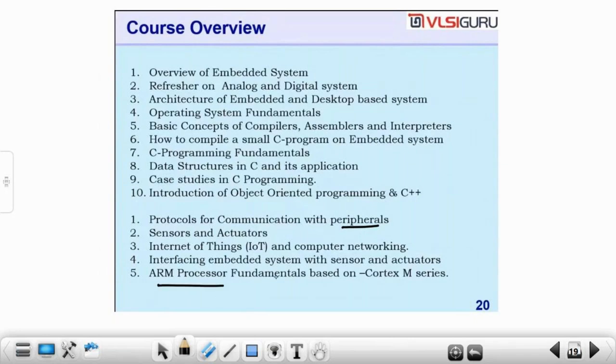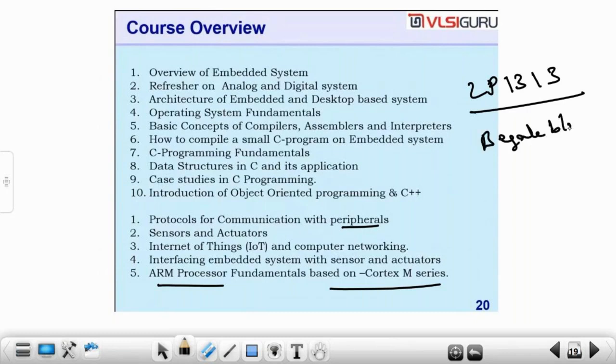So we'll be giving foundation about what is the ARM processor, based upon the ARM Cortex M series for one board. So we'll be working on LPC1313. For this board, these are the essential requirements. Okay. So after teaching you this board, we'll be going with some of the advanced boards. We'll be going with the BeagleBone Black board. So for this, we'll be writing the code using Python.